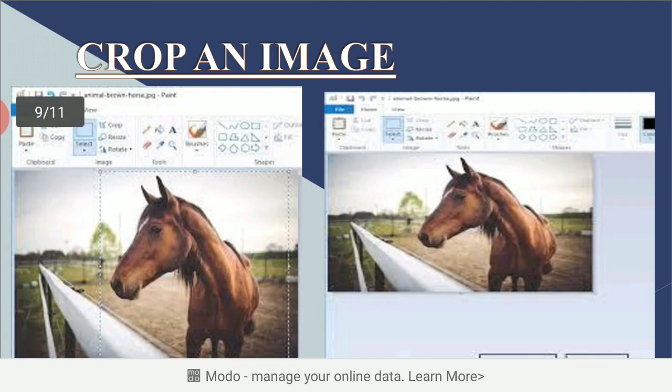Okay, the next one is crop the image. Crop feature of Paint lets you see the part of the image you have selected. After cropping, only selected part of the image is visible. So how you can crop your image? First you need to click on home tab, then click on select, select the part of the image you want to see. Okay, click on crop. Only the selected part of the image will appear.